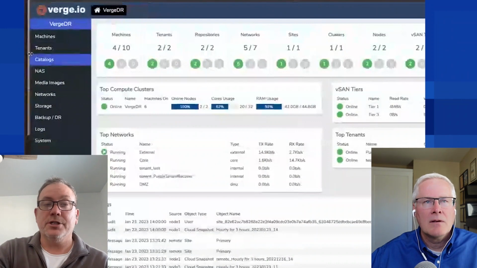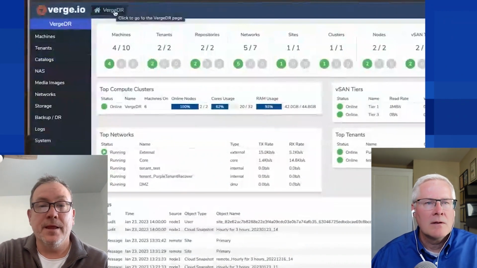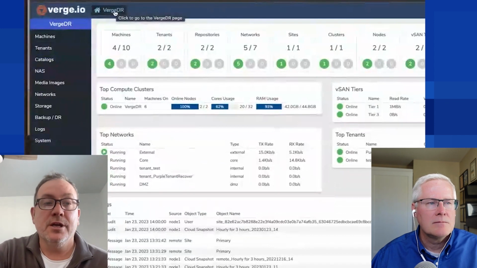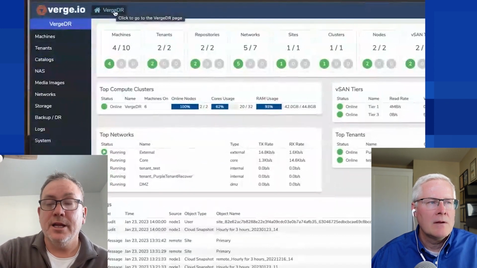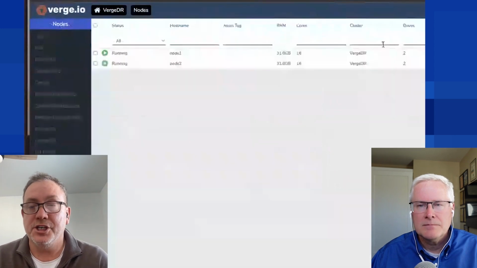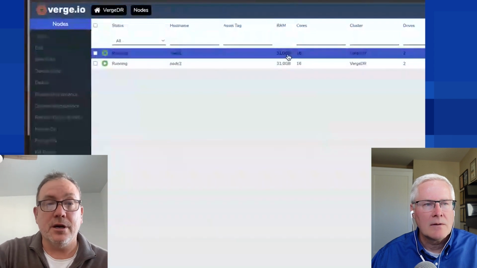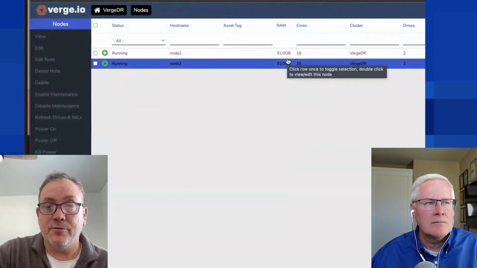So the two NUCs that I have on the screen there, this is basically the interface for those two NUCs. And this is our primary dashboard. And here you can see Verge, it says Verge DR. And I use these two NUCs for doing my DR replication and testing and just running workloads on in general, sometimes for demo purposes. If I want to see the nodes on this cluster, I basically come over here.